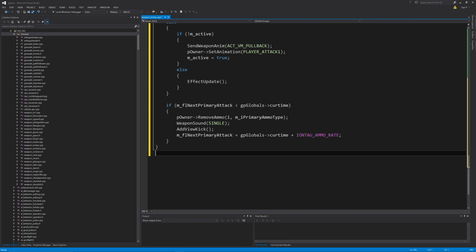After this, we're going to have void CWeaponIonTau::WeaponIdle, and we're going to say SendWeaponAnim ACT_VM_IDLE, and then if m_active, we want m_active to be false. After this, we're going to create void CWeaponIonTau::ItemPostFrame.